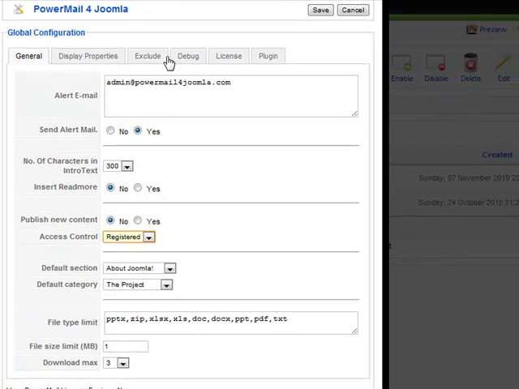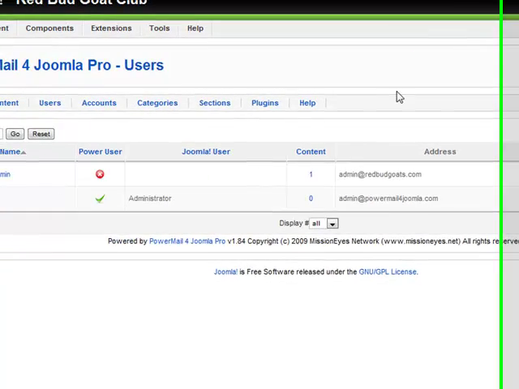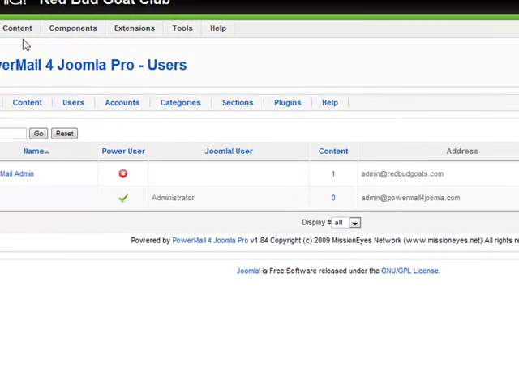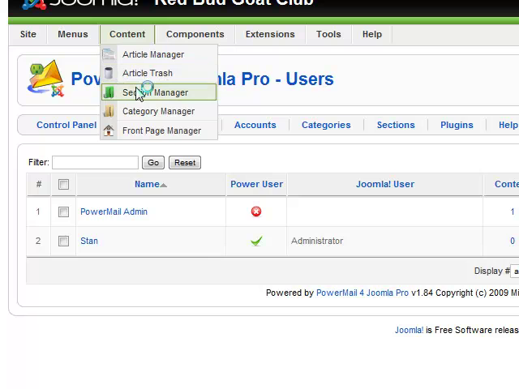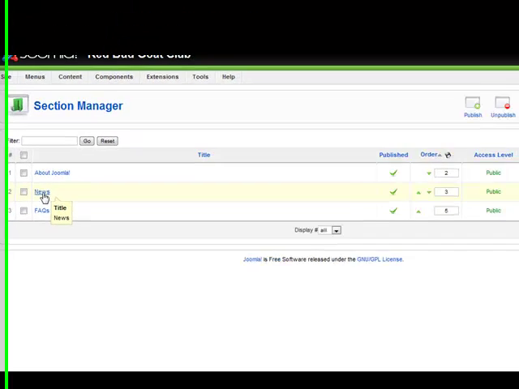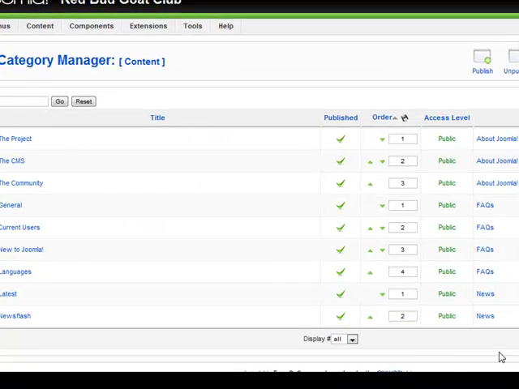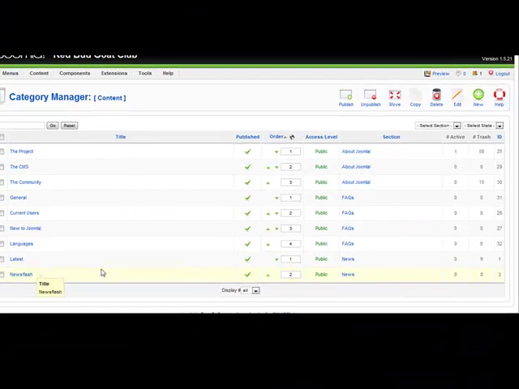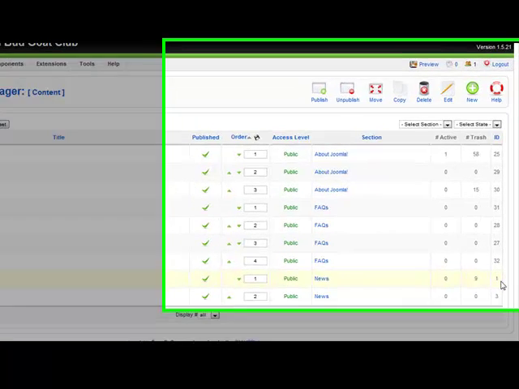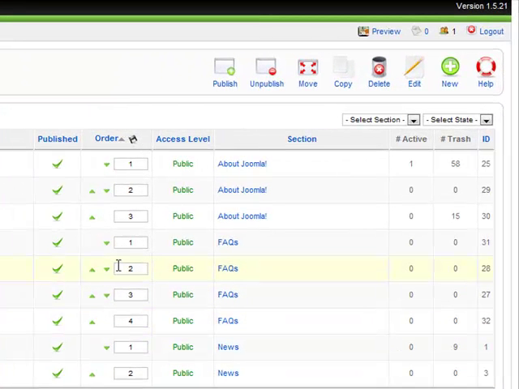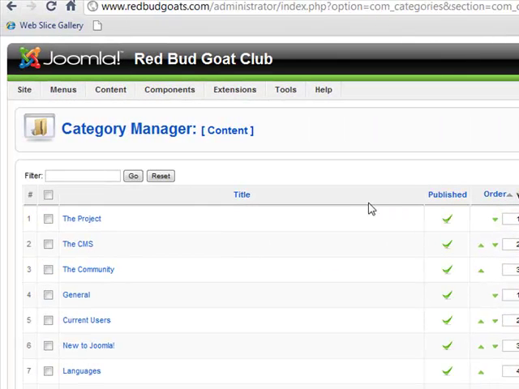So we'll change our properties a little bit that way, and we'll override those properties with our PowerTags here in just a minute. I'm going to go quickly to the section manager, and I'm going to note that I want this to go to the news section, which is ID number 1. So that's my section ID, and then I'm going to check my category manager for my news. Here I have two. I have latest and newsflash. I'm going to put this in category number 1 as well. So that's essentially what we have for our section and category IDs.